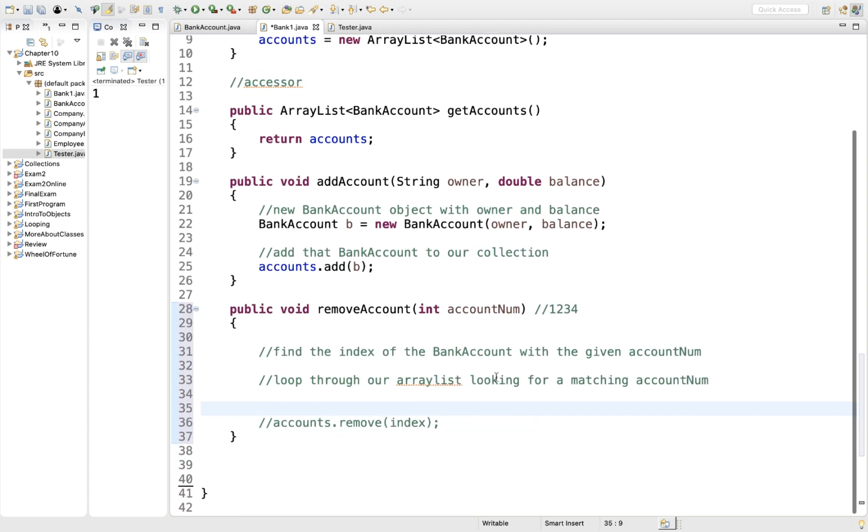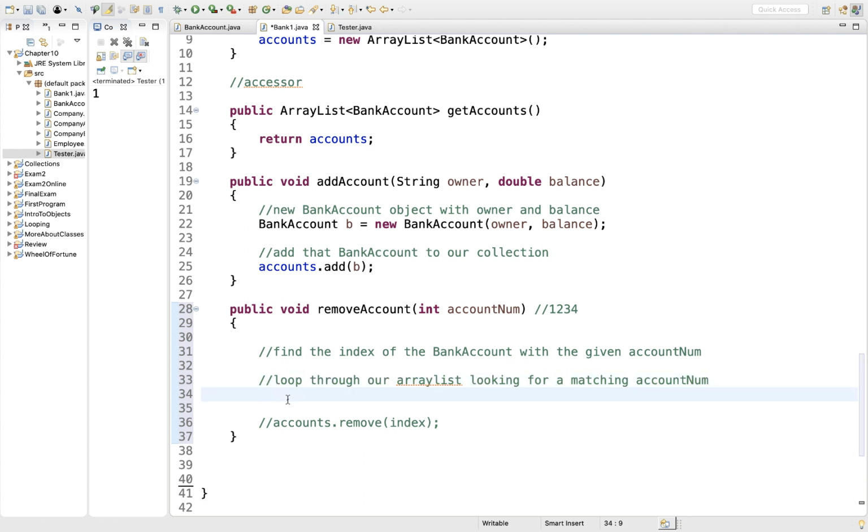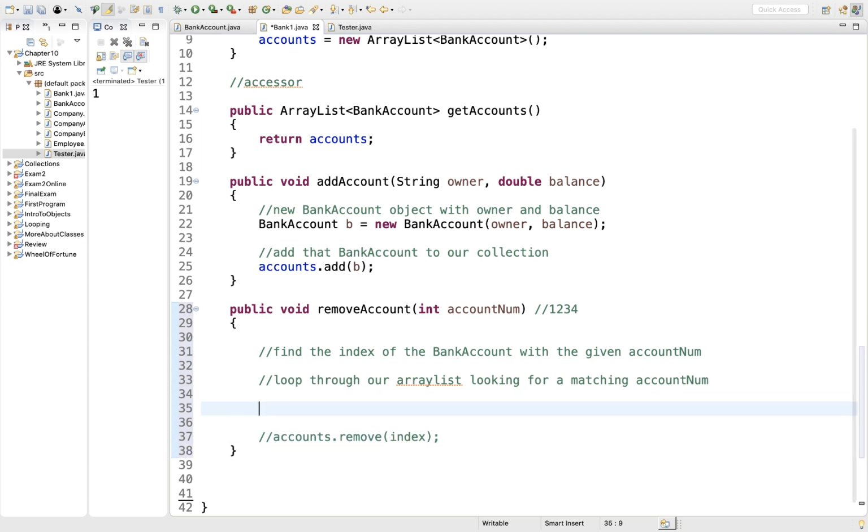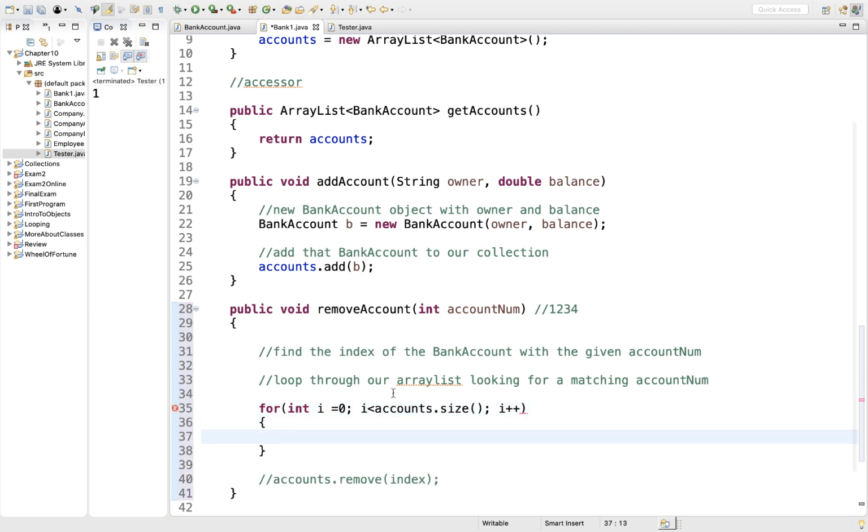So let's first just focus on looping through our array list. There's 2 different ways to loop through an array list. We can use the normal for loop with indices, or we can use the enhanced for loop. Because we know we're going to have to do something with an index later on, I'm going to choose to use the normal for loop, where I have an int i equals 0, while i is less than the name of my array list, accounts.size, incrementing i each time. So this is guaranteed to grab each index of my accounts array list, no matter how many things are in there.